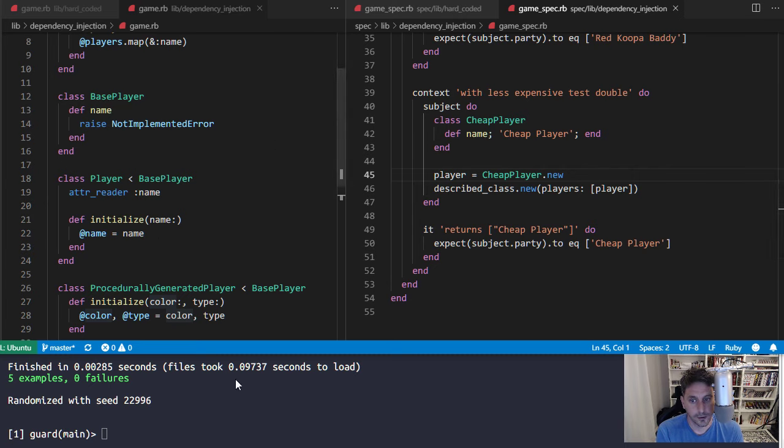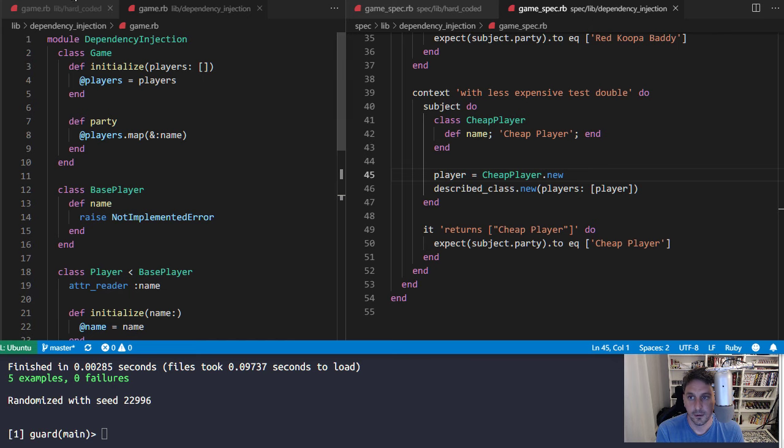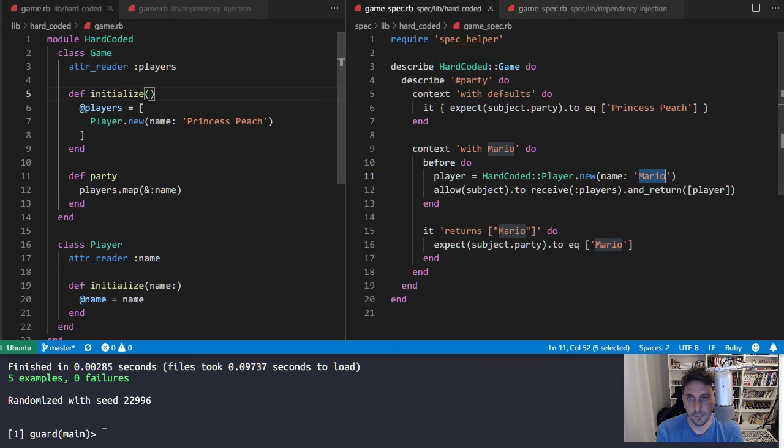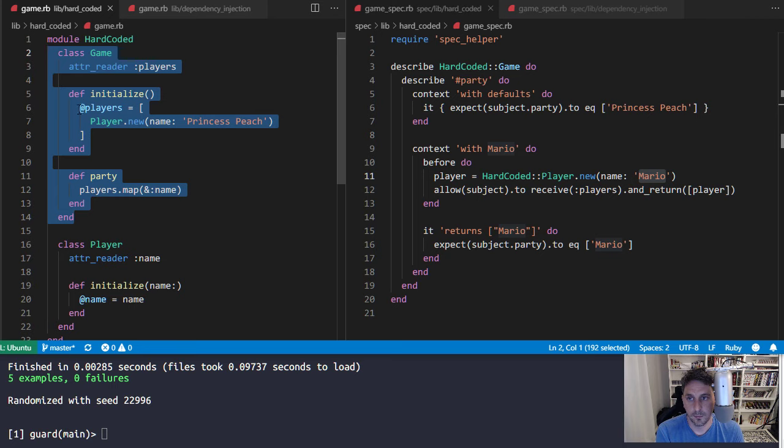So down here at the bottom, I've got my test running in the background. And then on the top here, I've got a couple different implementations of some classes. So I've got this hard-coded module, and then I have a game class within it and a player class. And in this implementation, you can see the game initializes and sets up its own list of players. So it's responsible for building that list itself. And here you can see we've just got one player that is Princess Peach.